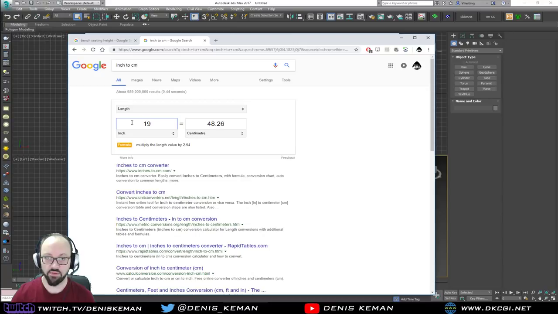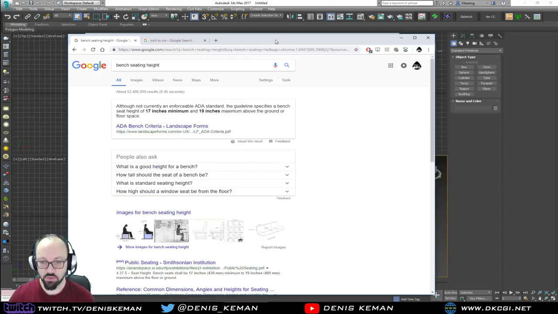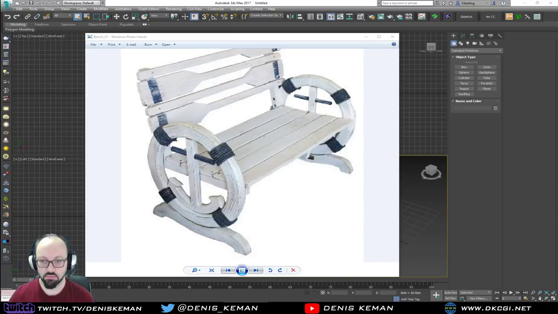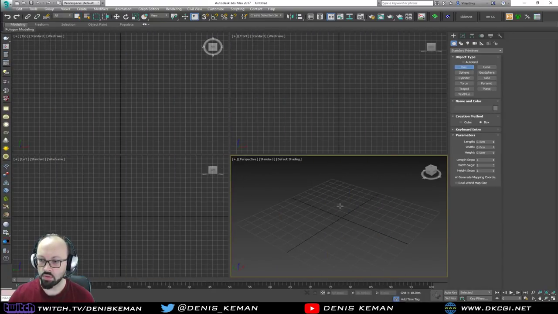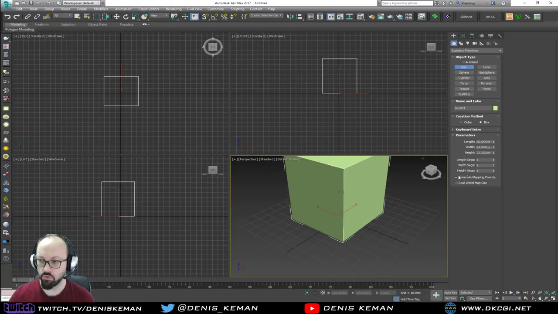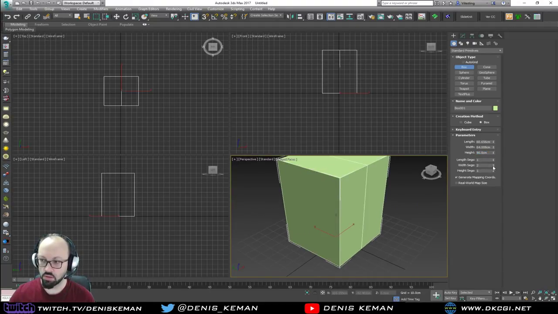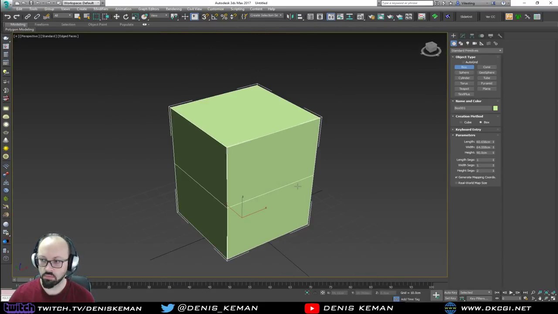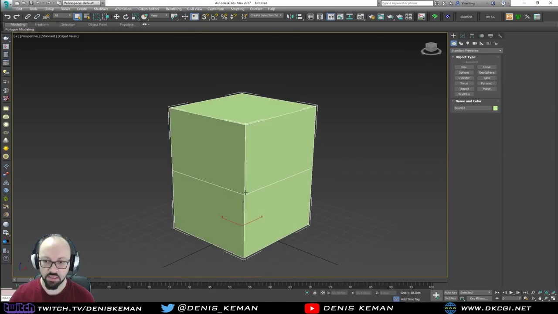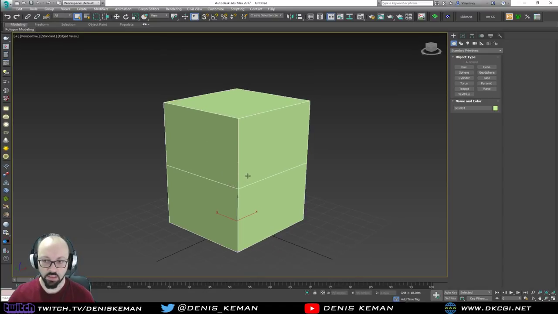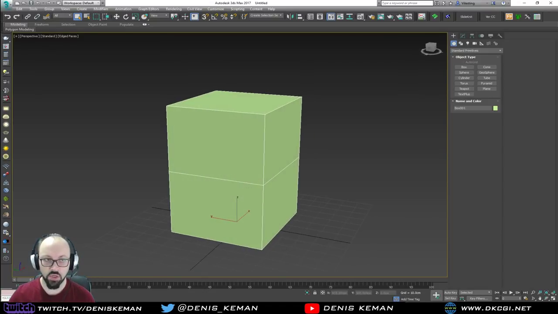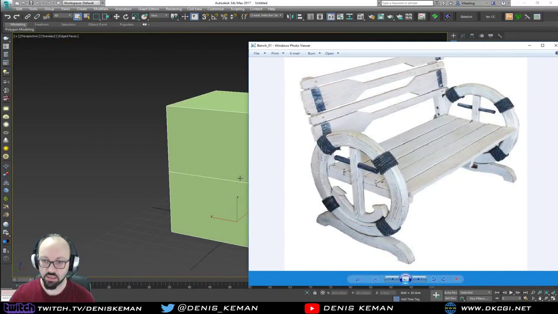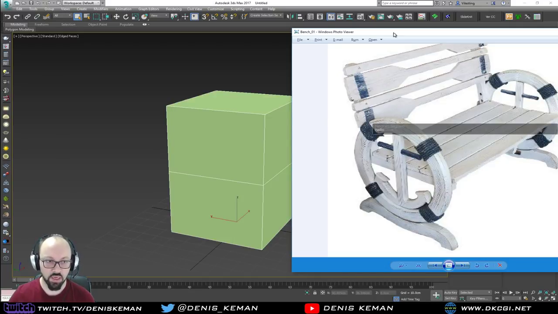All right, so 45. Okay, 45 centimeters for that thing, and another 45 upwards. Yeah, why not? All right, so a box, go 45 and 45 would be 90. And I just put in one thing in the middle. There you go. All right, so the 90 would be the height for this thing. And this line would be smack in the middle, which would be more or less the seating height. So with this in mind, it's gonna be okay.